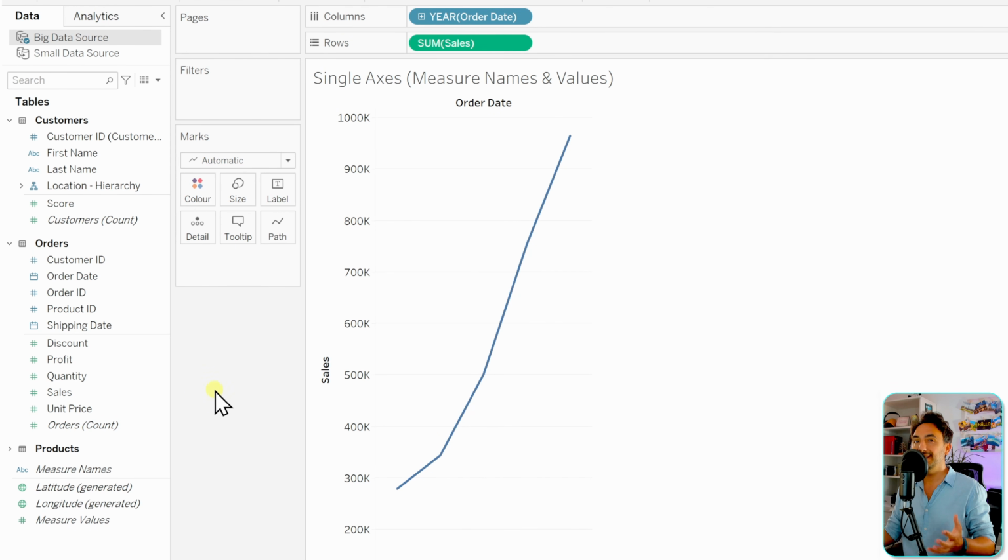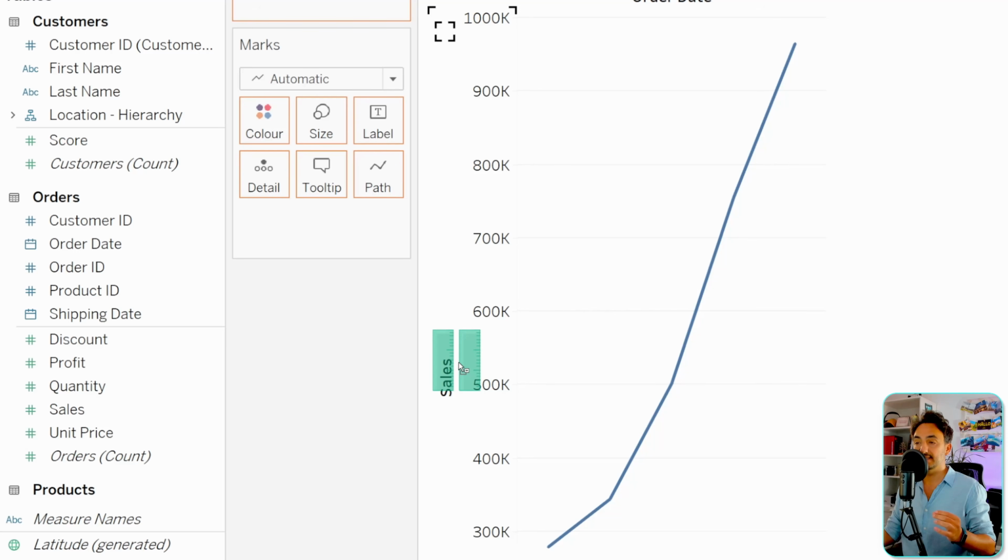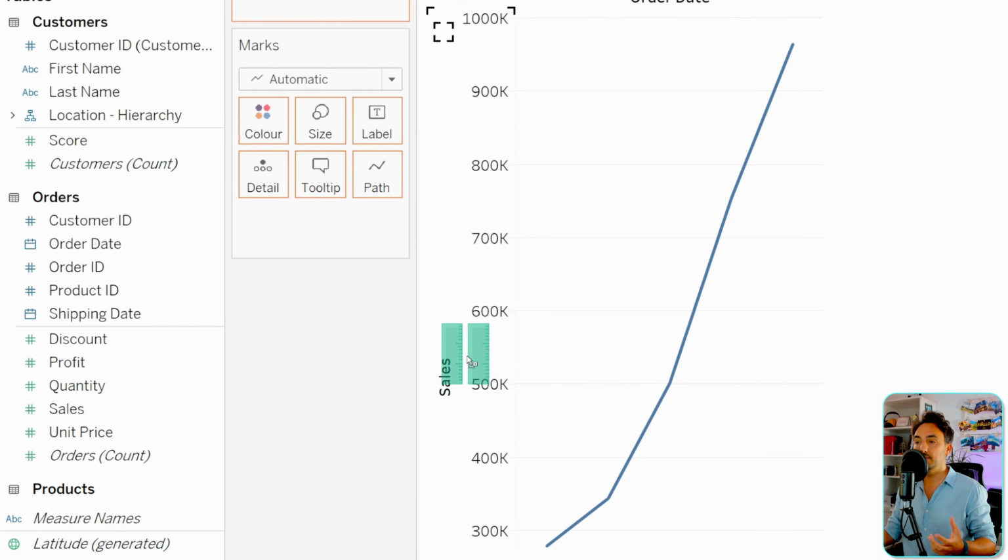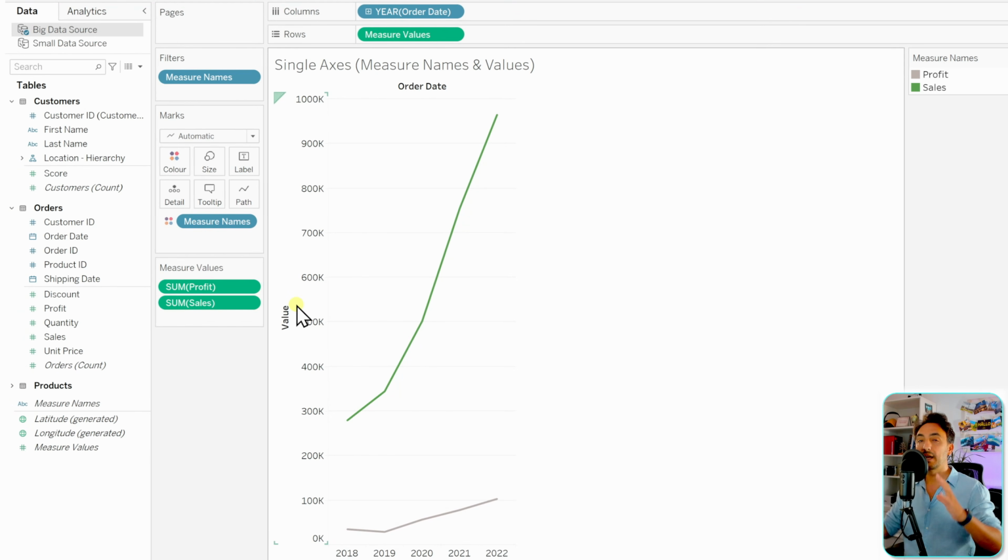In order to quickly generate that, let's take the profit, and now very slowly let's drag it to the axis of the sales. As you can see, now Tableau shows us two green vertical lines. With that, we are telling Tableau that I would like to share the same axis for two different measures. So let's just drop it on the axis, and here Tableau will convert everything.